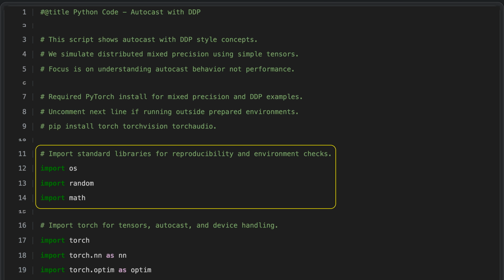We begin by importing a few standard libraries to prepare our environment and support reproducible results. The operating system library lets the script interact with the underlying system. The random library is used to generate random numbers, and importantly, to set seeds so that results are consistent across different runs. The math library provides common mathematical functions and constants, and while it is not heavily used here, it is included for completeness and possible future needs.